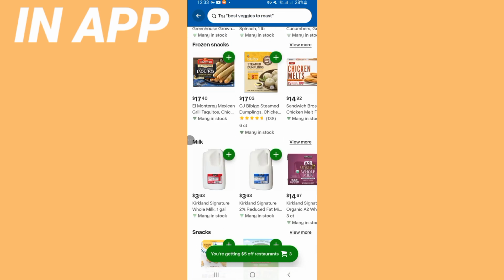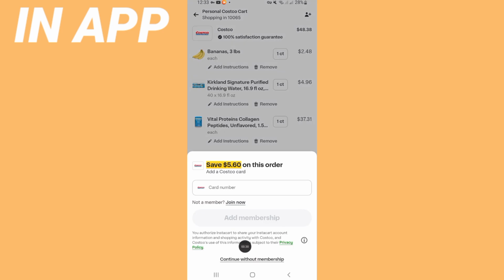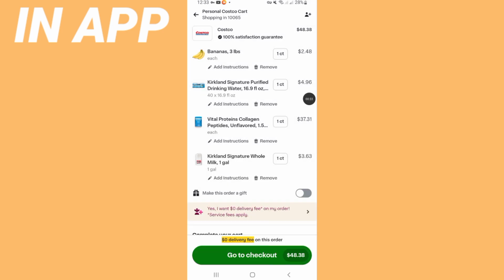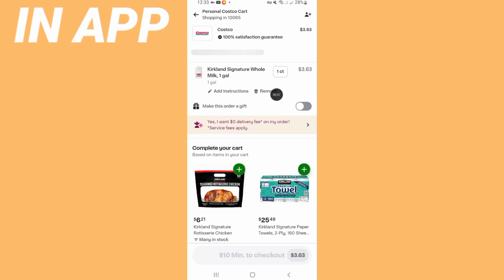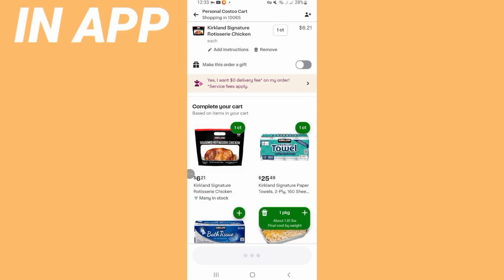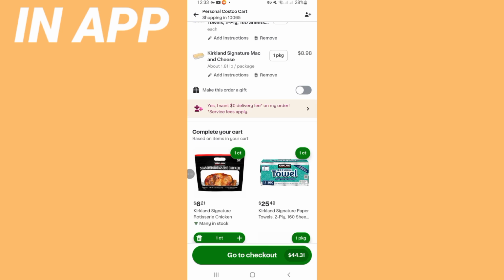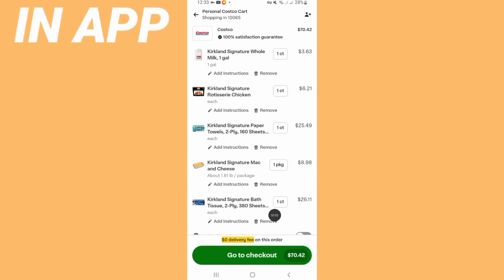For example, this milk, I will add it to my list. Then I want to buy it, so I will click on this green button. I will delete the things that I don't need and keep just the milk, as you can see right now. And also I will add this, I like it. And maybe this one. And after that, guys, I will go and click go to checkout.